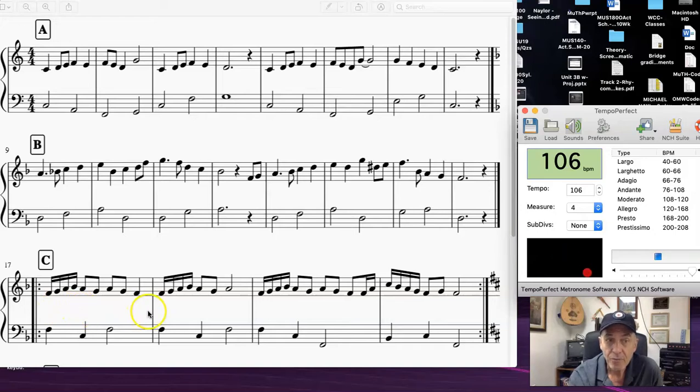1 and a 2 and 3 and 4. 1 and a 2 and 3. 1 and a 2 and 3 and 4, and a 1 and a 2 and 3. Repeat. 1 and a 2 and 3 and 4. 1 and a 2 and 3. Off. 1 and a 2 and 3 and 4, and a 1 and a 2 and 3.